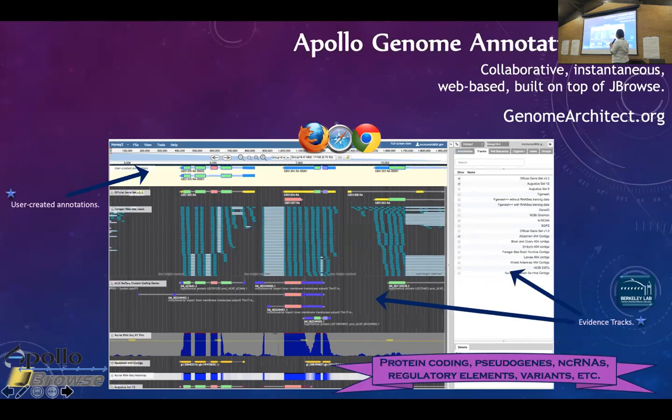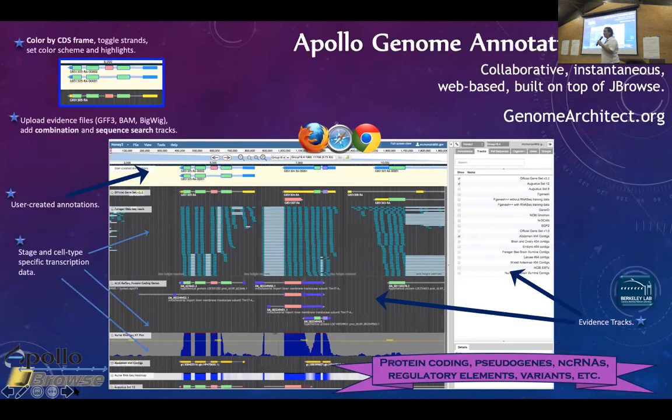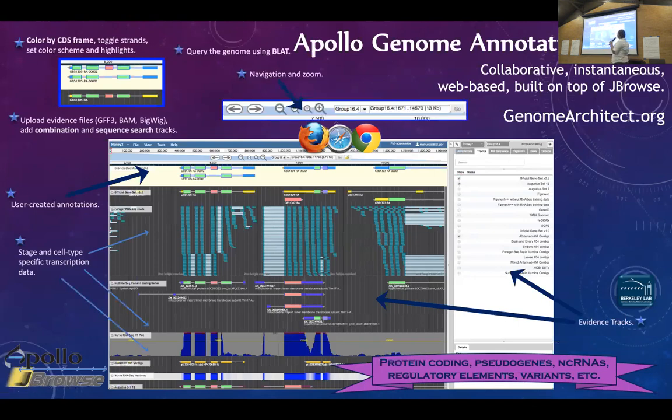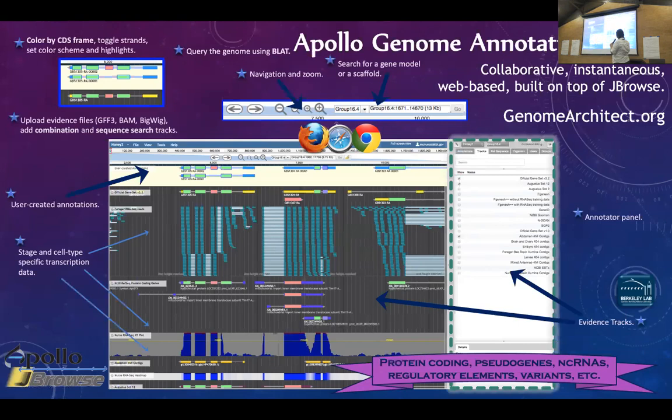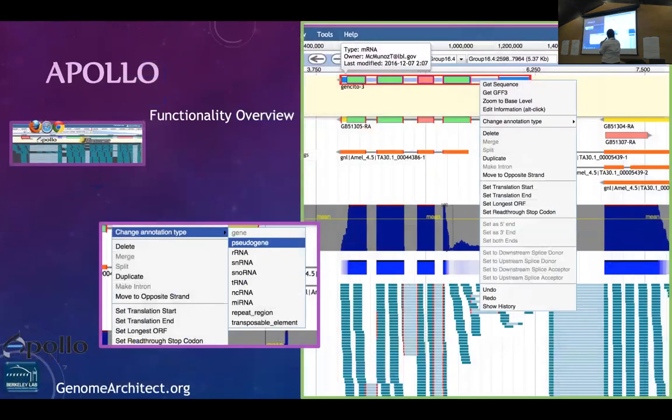We have different functionality in here. You can upload your own sequences, as I was telling you earlier. You can color by CDS strings, as I just told you. You can actually interrogate this browser with your own sequences in order to identify the region of interest that you're looking for. You can zoom in and out like I was telling you, and then you have a whole different set of functionality on the actual user-created annotation area.